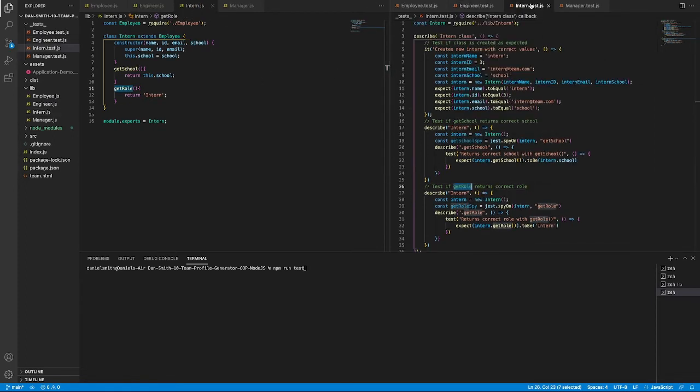Similarly, the intern, we check the new constructor with the school. The only different thing is instead of get GitHub, we've got get school. So we check to see if that works. And then of course we check get role to see if it returns intern.